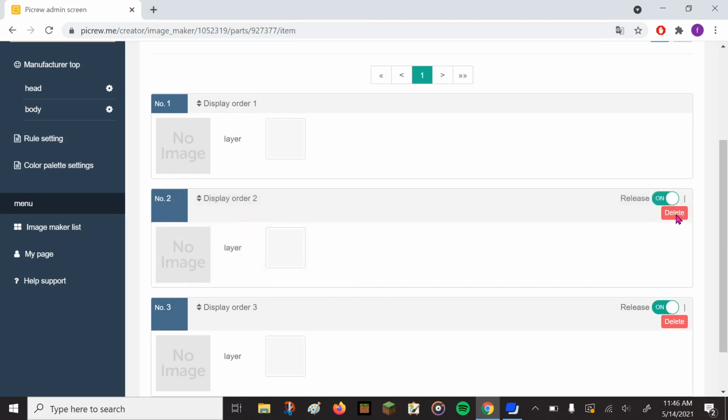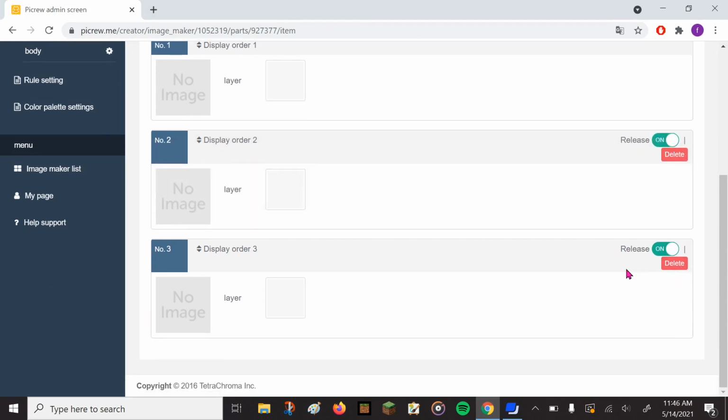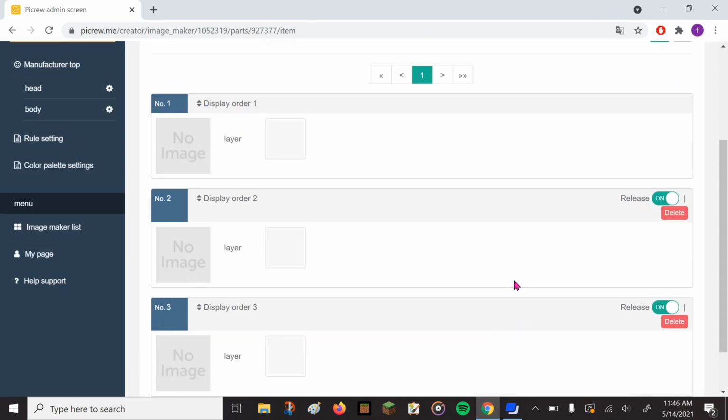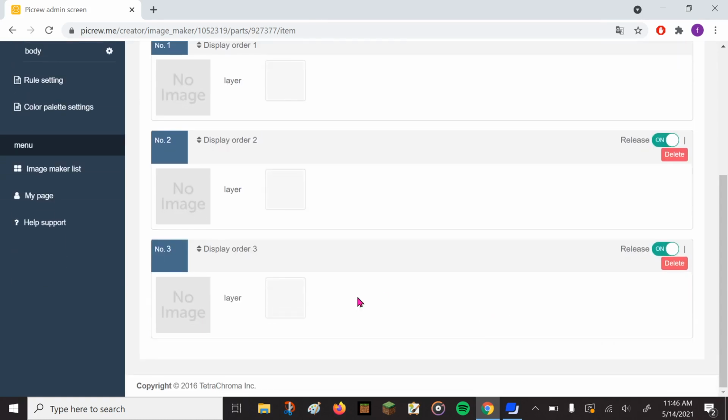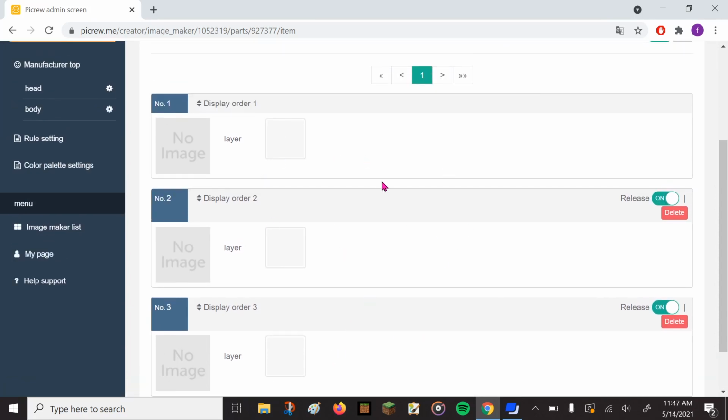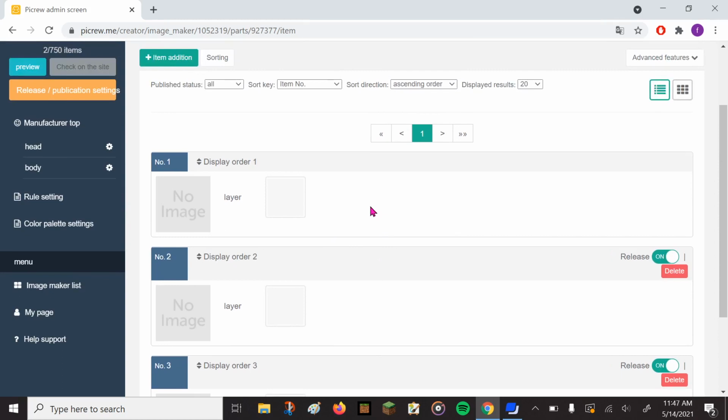You can also delete parts. You can delete parts too, but this is for items. So you can delete an item if you decide, I don't really want this, maybe it doesn't look good, maybe you decided against it, whatever the reason. You can delete an item and you can delete all of the colors that go along with it. And it'll just delete it for that item, not the part. But it won't delete the colors for the other items.